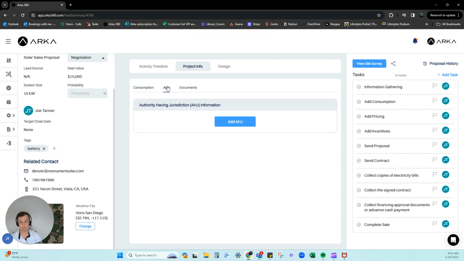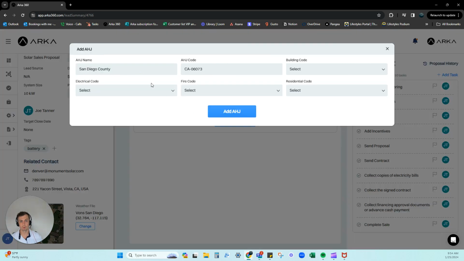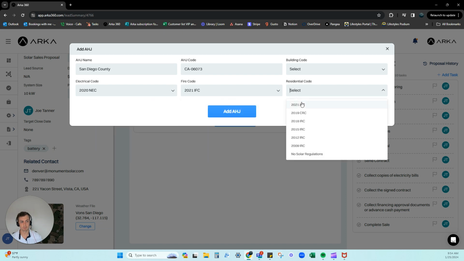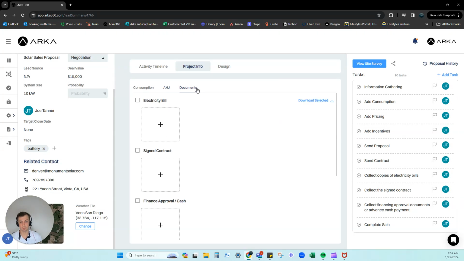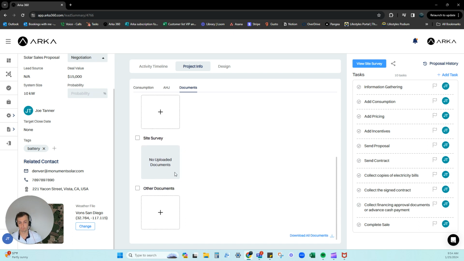AHJ, so again, we're building our design. You just click add AHJ and it will pull up the county based off where it's at, the county code, and then you can start selecting the different codes that you need for this. So there's our building codes. Again, documents. As we showed before, this is where the documents live. We showed you the site survey forms right here.